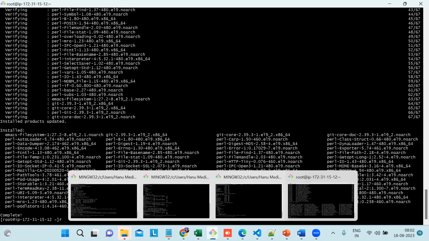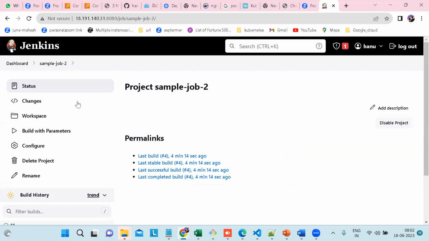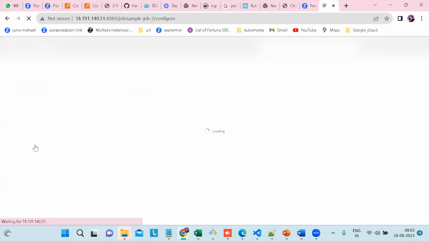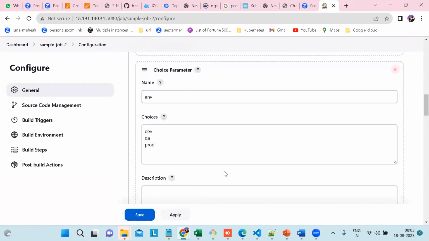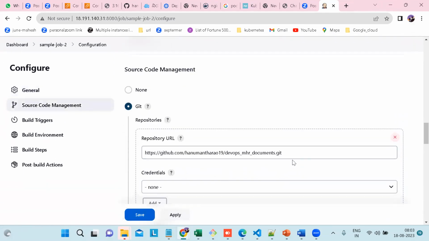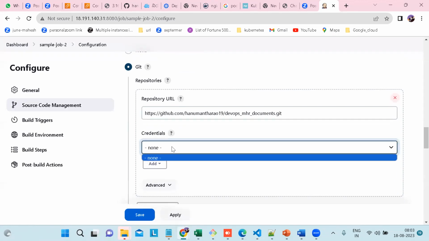So I didn't get any error. Now we can go to this. I don't see any error now. Now I think if you go to this configuration again, we don't have any error now. If you run Git on your server, there is no error. Now actually there are no credentials for me, that's why it is none.